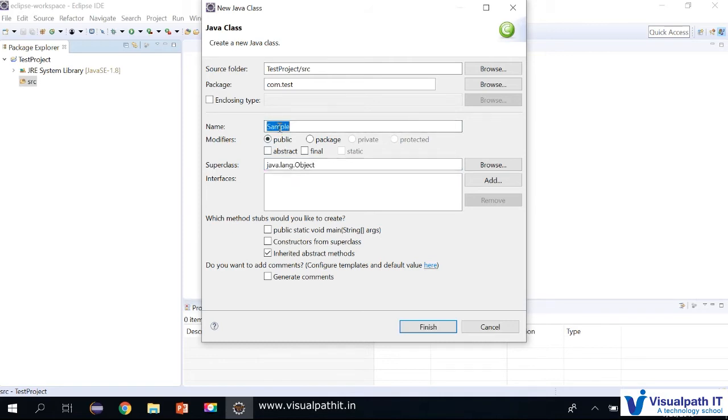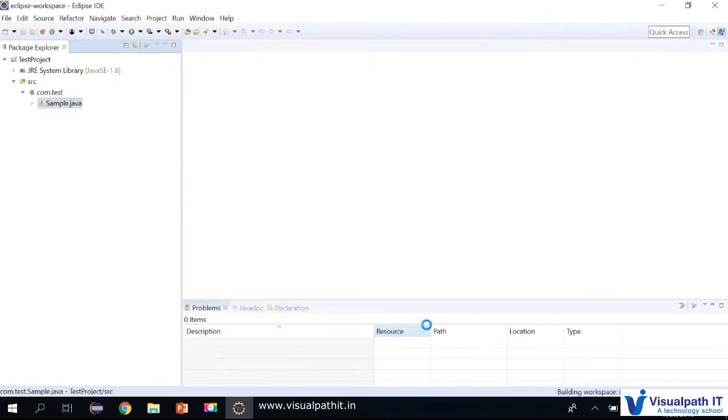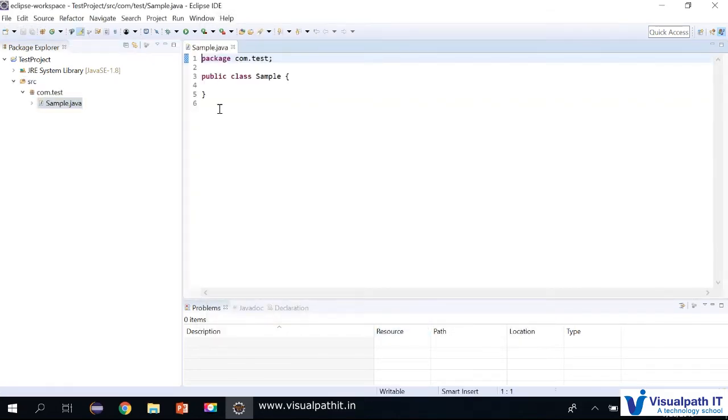So for the sample class, I'll be declaring the modifier as public. For the package, I'm giving test package. Superclass by default will be Object. If you want to mention something else, you can mention it here, or you can even browse. We can discuss that later, it's very early to discuss now. So I'm just finishing it. This is the sample class I have created, and now I'll be creating the main method.